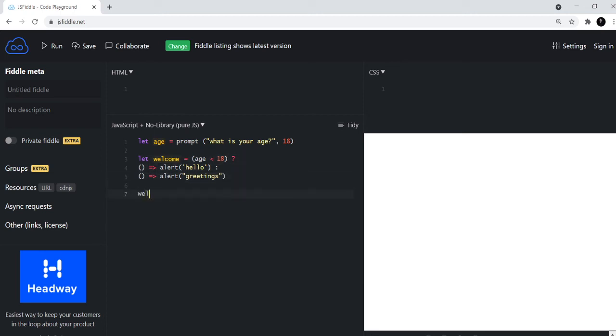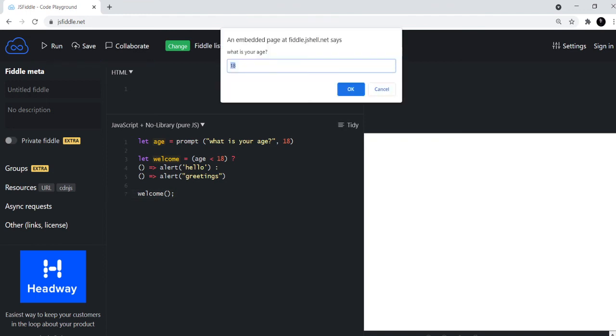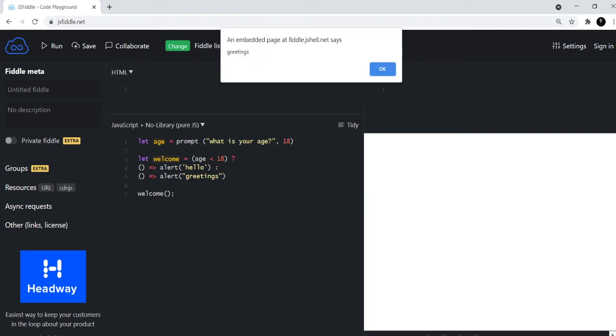And now let's call the function, which is welcome, which is now a function. So whatever function it might be, it doesn't matter. We'll have to call it anyways, right? So we're calling the function welcome. And then let's see what happens. So I'm running it. It's showing me 18. What's your age? It's showing me 18 because that's the default value. I say okay, it says greetings.